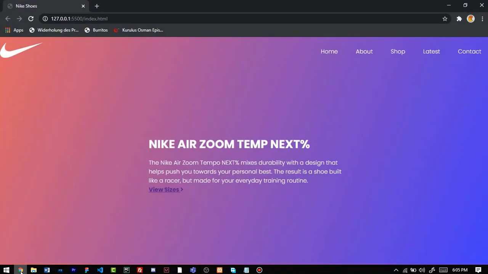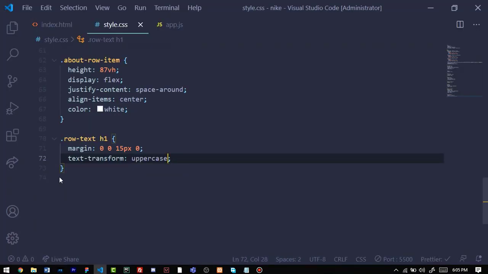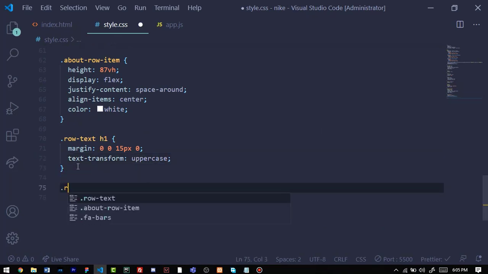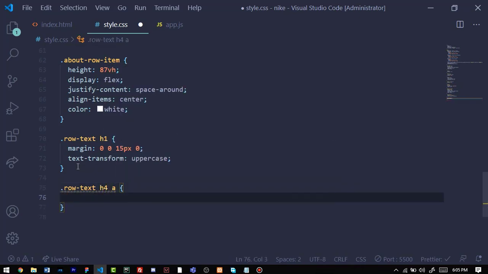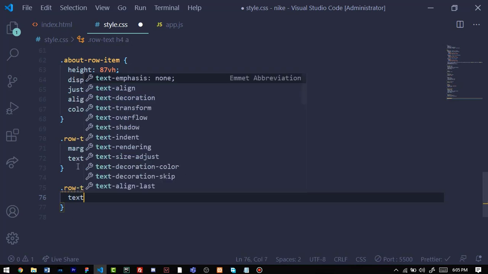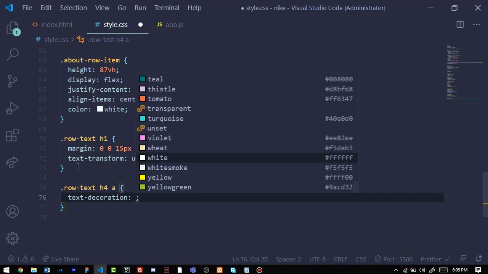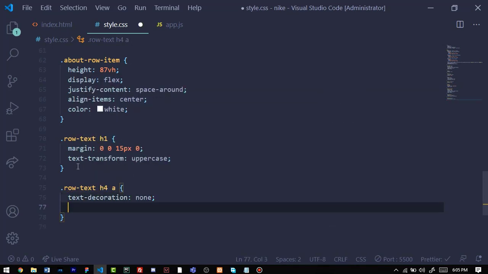Very nice. Now what I want to do is edit the link, so we can do that by typing row text h4 a, because we had it inside a heading of the fourth heading tag. Alright, and now we can do text decoration none, and a color of white.